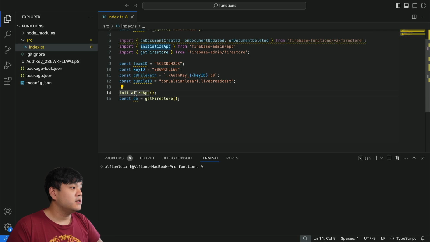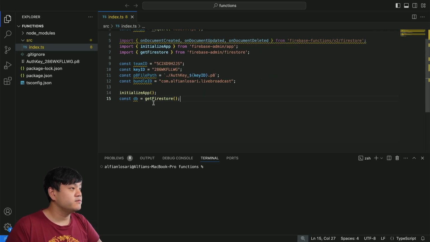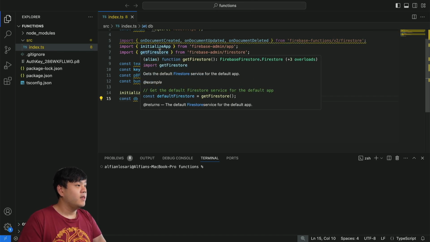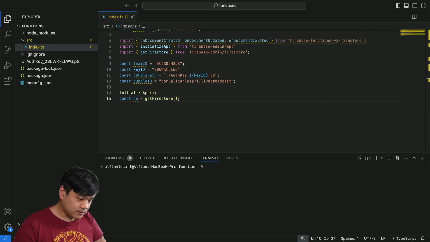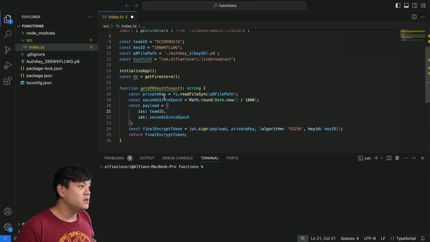And then just invoke this initializeApp to initialize the Firebase Admin inside the serverless function, and then initialize the DB with getFirestore. Okay, and then after that, let's continue by creating a function to generate the authentication bearer token. I'm just going to paste this.